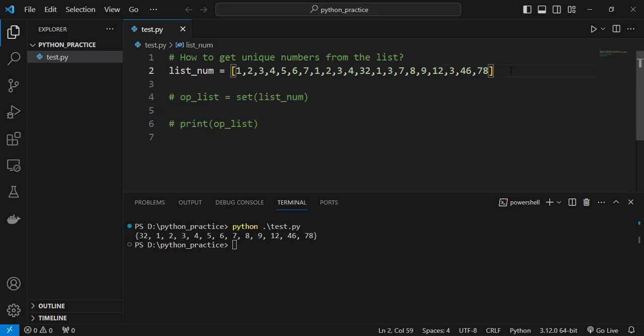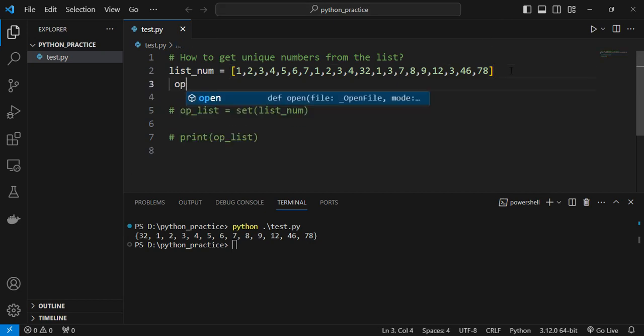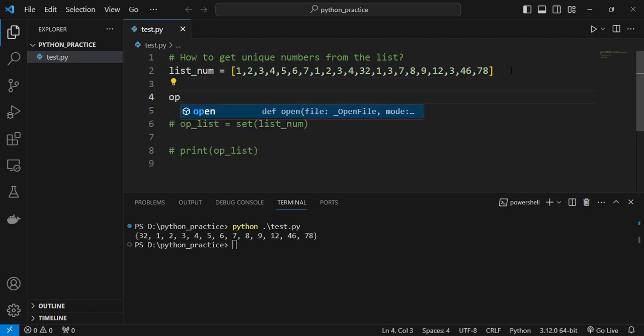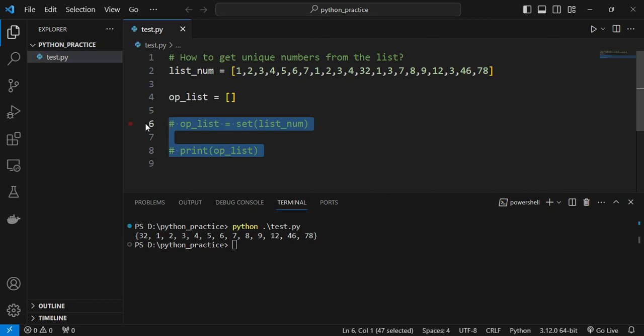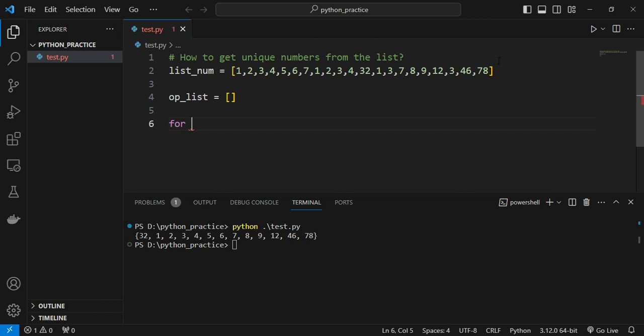You can define one empty output list: op list is equal to an empty list. I will remove this code, and you will iterate on this original list: for i in list num. What you are going to do is check whatever list element you are getting in these iterations, is it present in this list? If it is present, then you will not add it, and if it is not present, you will add it.